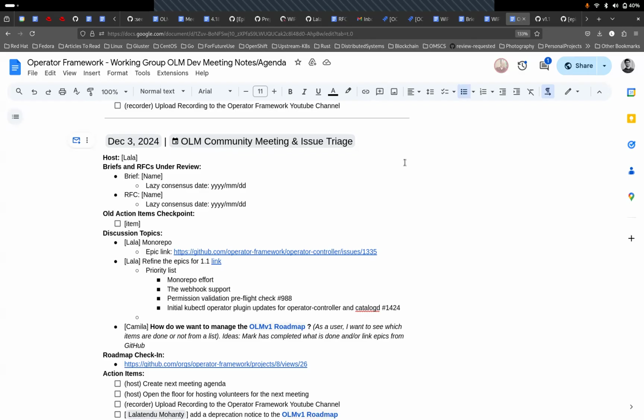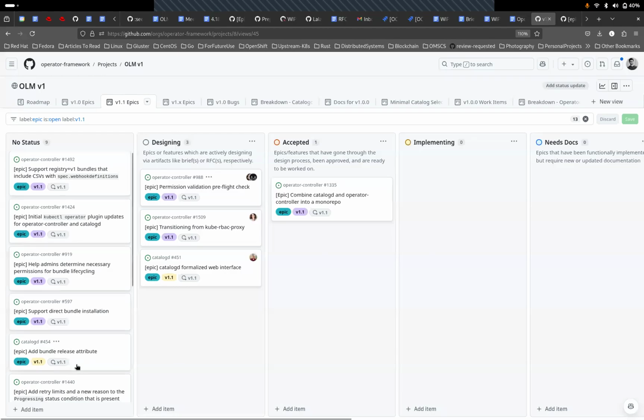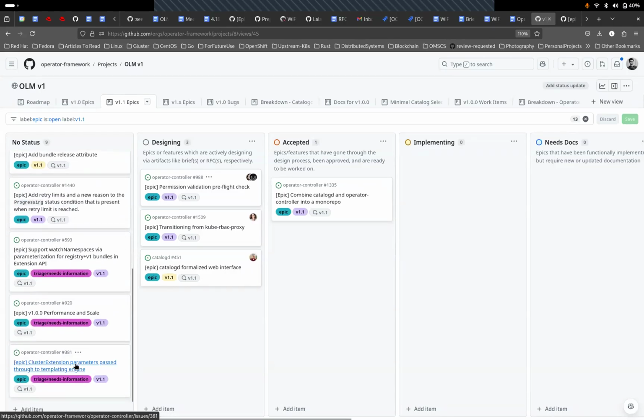Should we create at least a card for this proxy support in OLM v1, like in a Jira issue or Jira Epic? Can't hurt. Also, that's why I was asking about the general plumbing there, right? Because we have that one epic that says cluster extension parameters pass through to templating engine, and we're seeing that we can break that down into several different use cases.